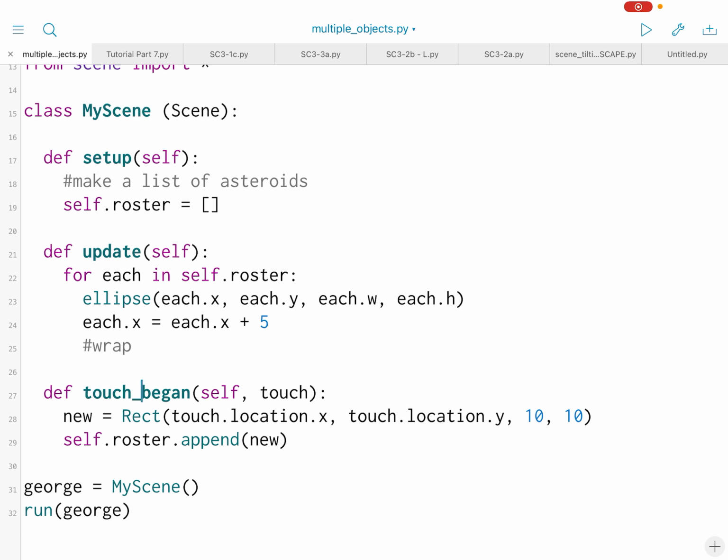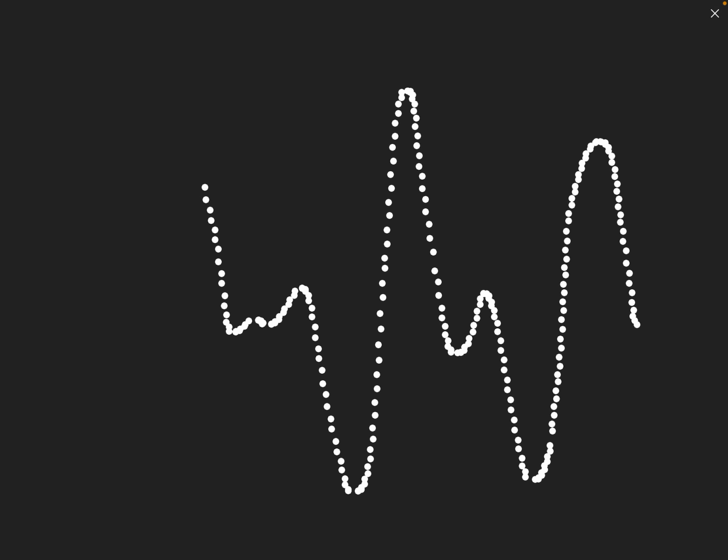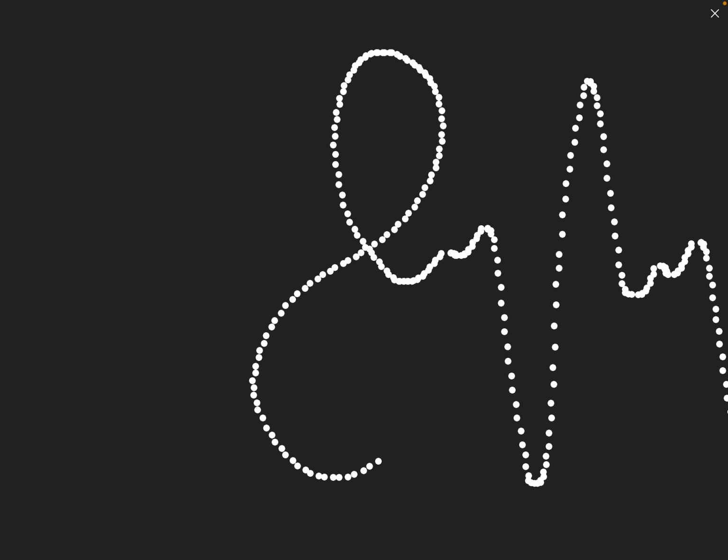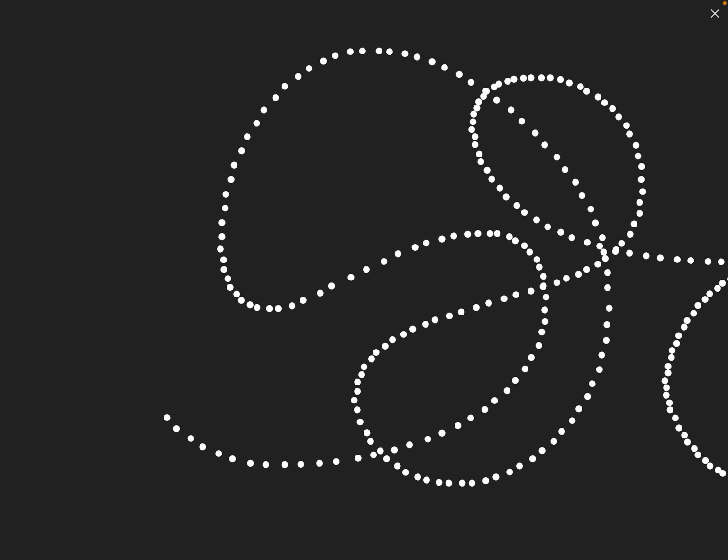If we really wanted to have fun, change this to touch moved. And now I can just, oh, isn't that cool? Oh, this looks like an EKG trace. This is like when the heartbeat rhythm thing is set up. Oh, wow, look at that. That's fun. I've never done that before. Oh, I can draw cool stuff.